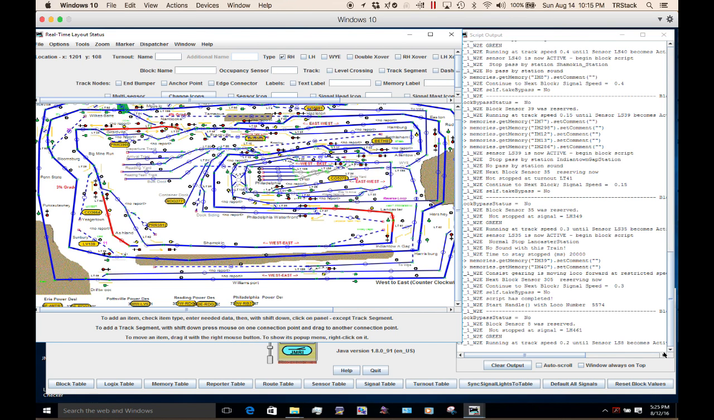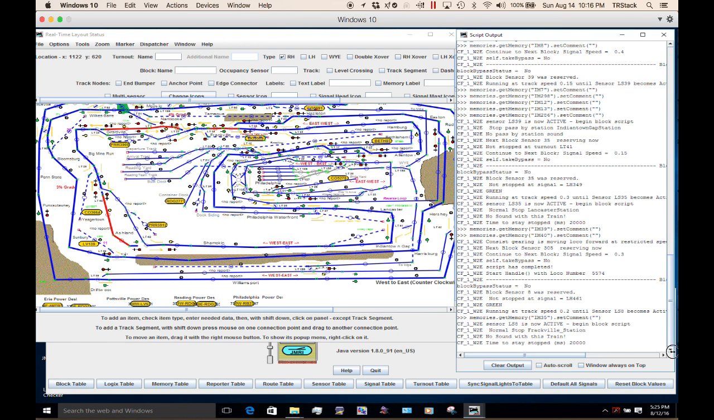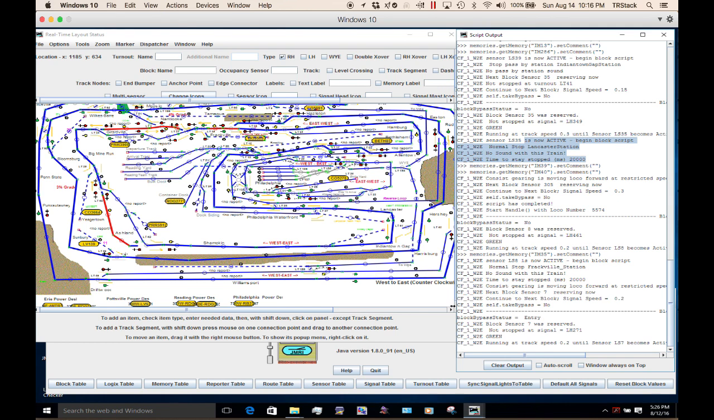Okay, so now we'll just suppose that the train came back around that loop and it finally hit the sensor and turned back on 8. So this time 8 again waits to stop at the station for 20 seconds. It had stopped at Lancaster for 20 seconds also. Okay, so now he's ready to go. There he goes. He said, okay, go forward into 7.